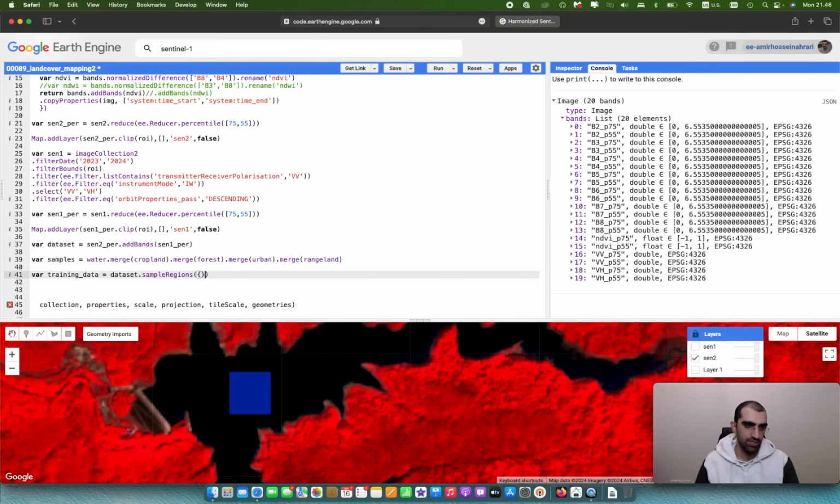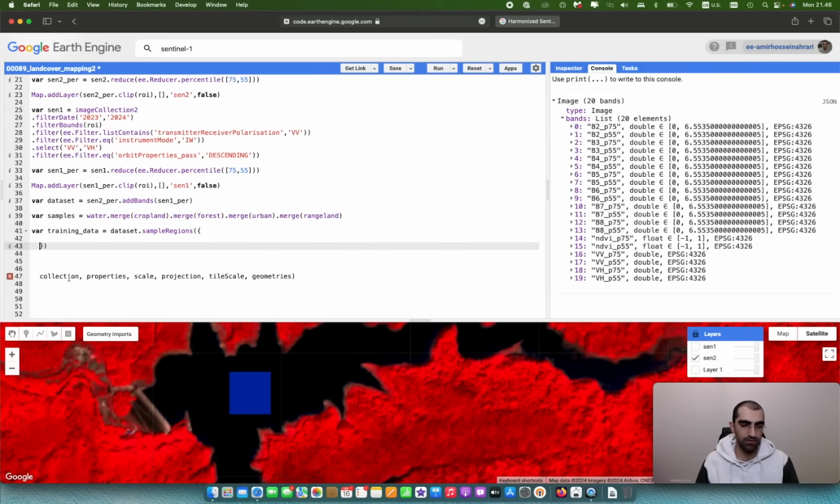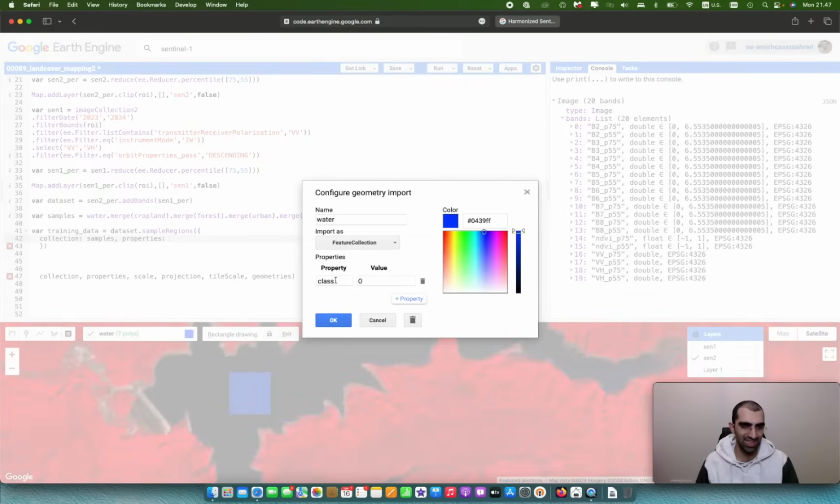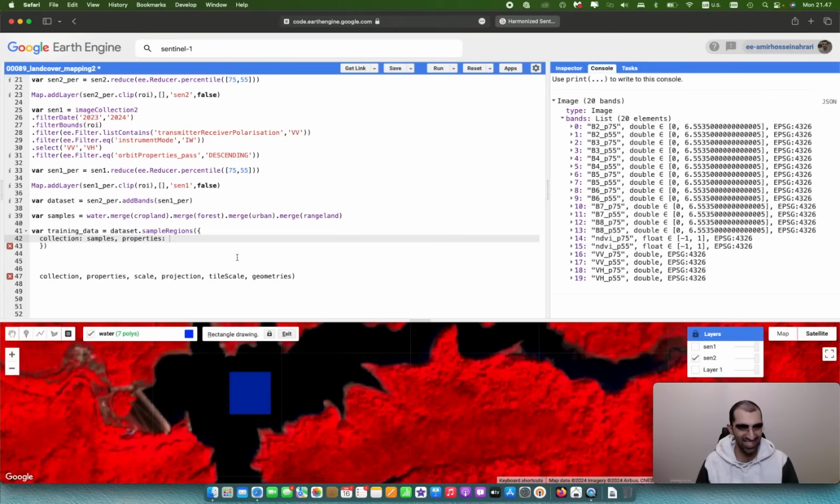So sample regions, some of the arguments available here are necessary. For example, the first is the collection corresponding to the samples already collected, and the next one is properties. The properties, as you remember, when I was collecting samples, all classes had the same property, that it was class. That's why the properties are class structure or class name, or the scale for the sampling.